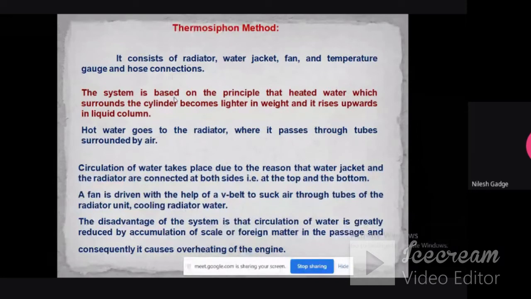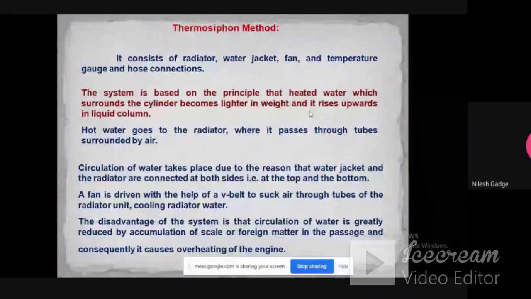The system is based on the principle that heated water which surrounds the cylinder becomes lighter in weight and rises. Thermosiphon is also known as the natural circulation method. We know that when water gets heated it has less density, so it rises upward in the liquid column. And the cold water has more density, and it will remain at the bottom.